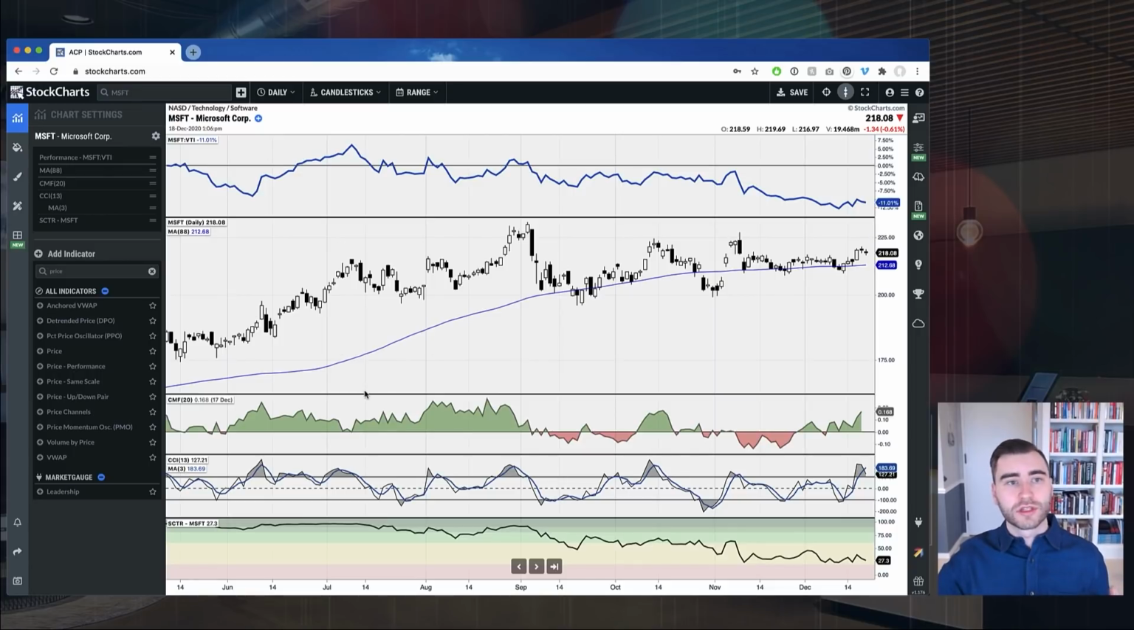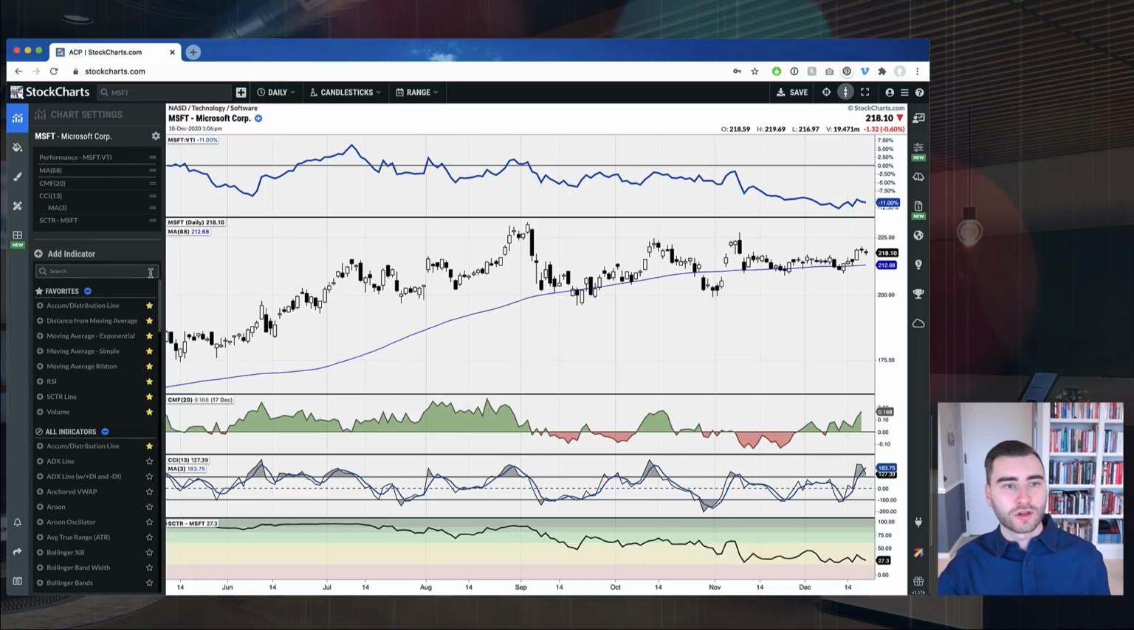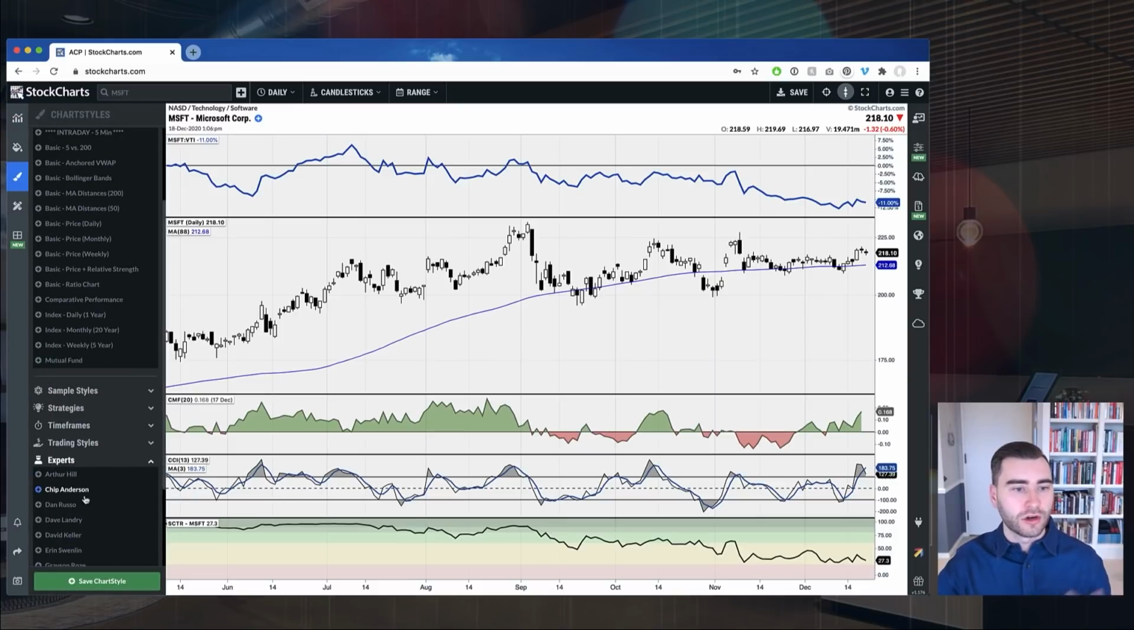So what I've done is modify Dan's chart style. I've made it my own. I've clicked the Dan Russo chart style, added some flair of my own, some solo flair, and then all I have to do to save that is go down here and look for this little green button at the bottom that says Save Chart Style.